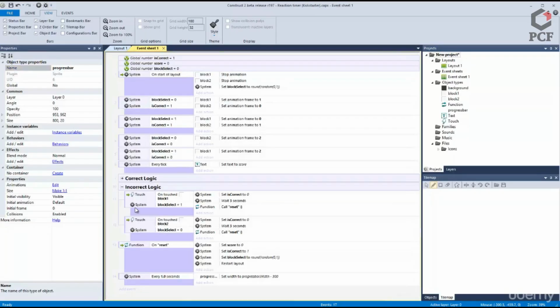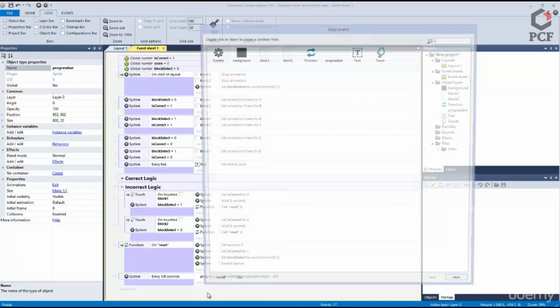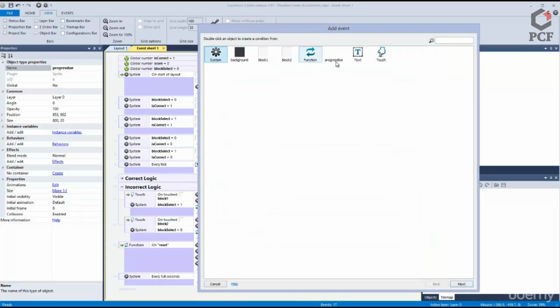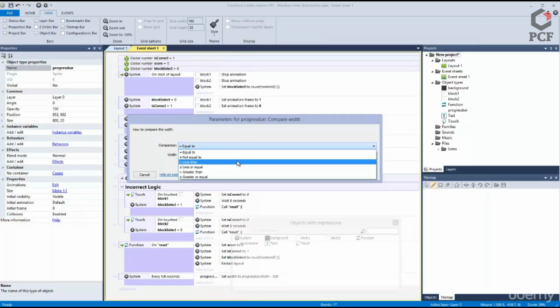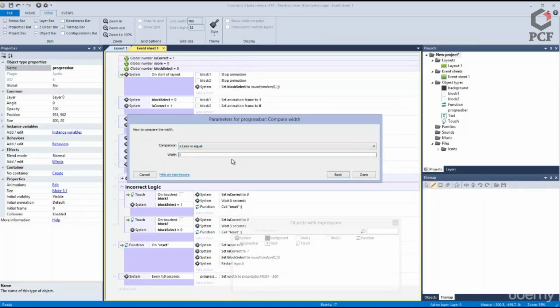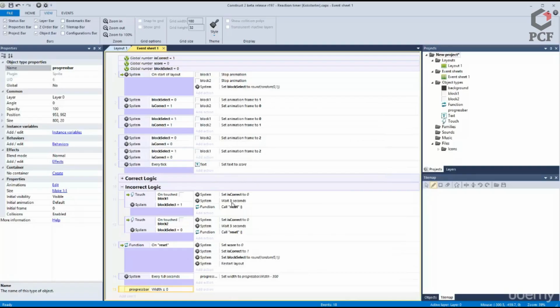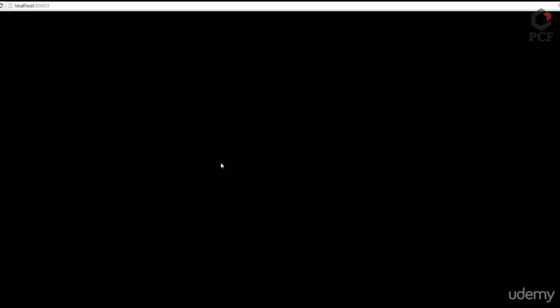Okay, we'll add in another item here, and we'll say if progress bar width, and as you can see here it says compare width, is less than or equal to 0, then we're going to simply call the function reset. So let's go ahead and do that here.